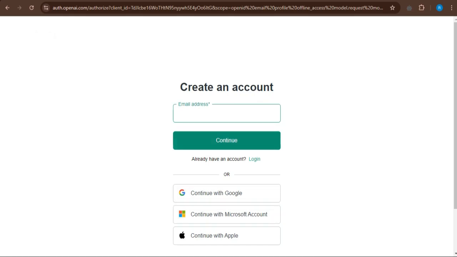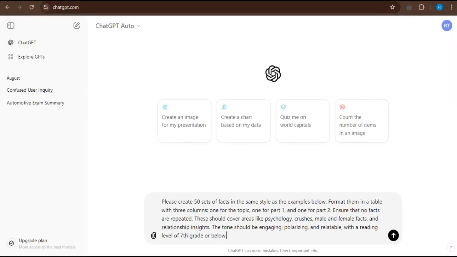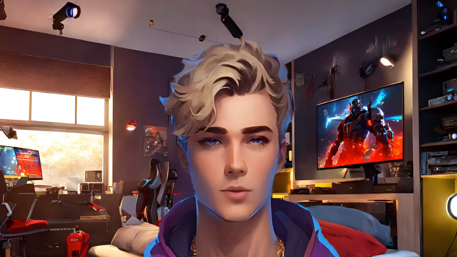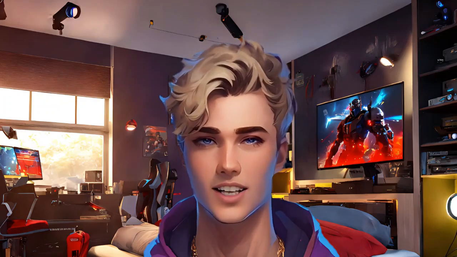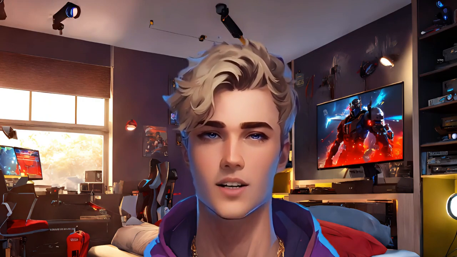Once you've done that and logged in, you'll see a screen that looks somewhat like the one shown in the video. However, our goal is to ask ChatGPT to generate 50 sets of facts that will consist of various topics for the shorts, such as psychology, motivation, relationships, boy-girl topics, and productivity, to ensure a variety of content. The main goal is to find topics that are easily relatable and especially shareable, as many of these platforms push content that folks share with each other.